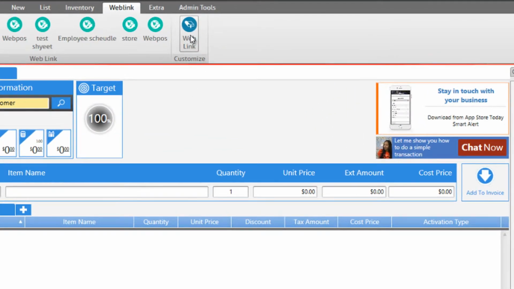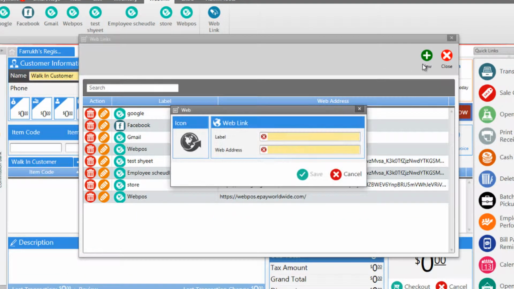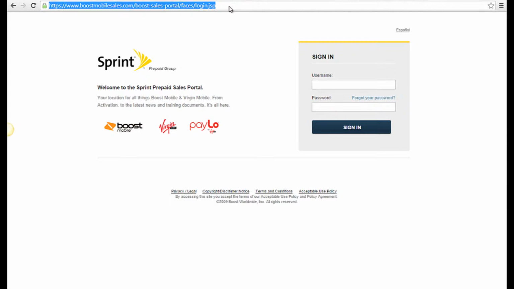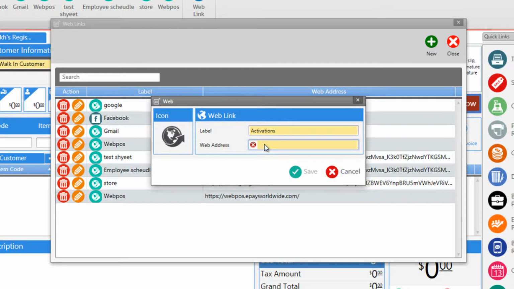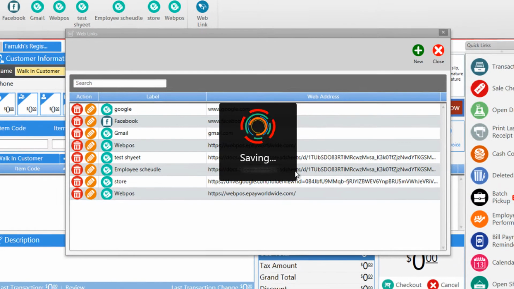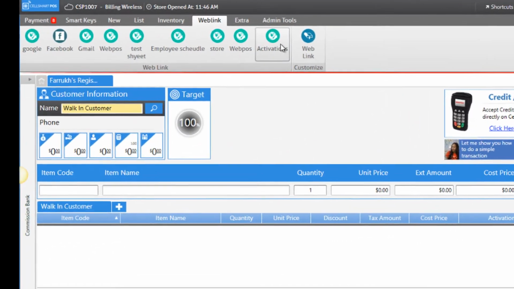So let's click on the web link button, then the new button. In the label field, you may enter activations or Boost activations. So let's enter activations. And in the web address field, you may enter the website. So let's copy the URL of the website and paste it here. And let's click Save. And now you can visit your activations website by clicking on this button.